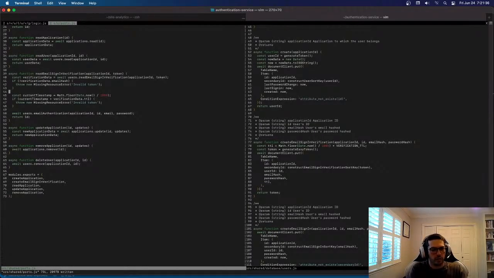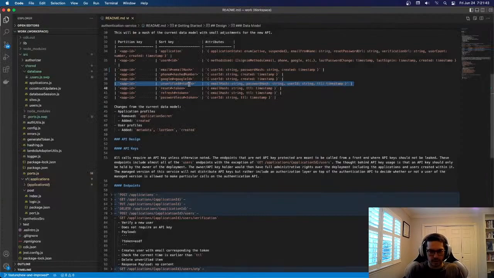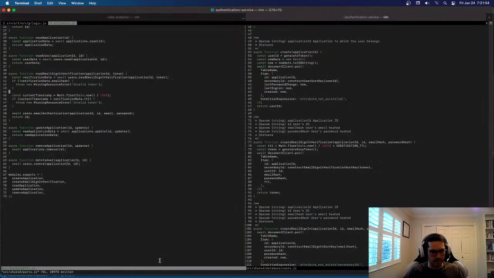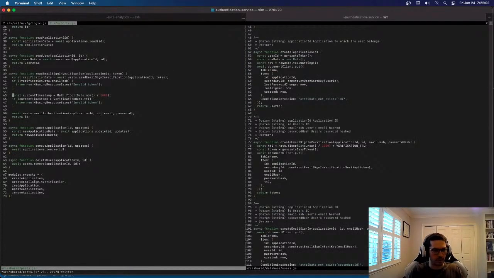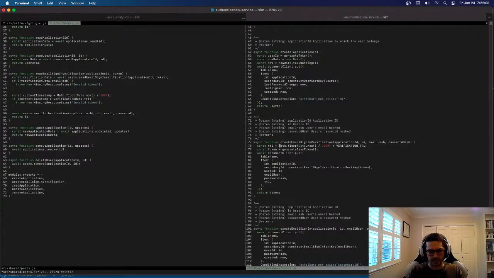So there's checking over the verification entry, checking the TTL, and then, okay, checks the user with email corresponding to the token, checks the current time is earlier than TTL, delete unverified item. Okay. So what I didn't add in here, but what I need to do, is create this email entry. And then I will delete that record.